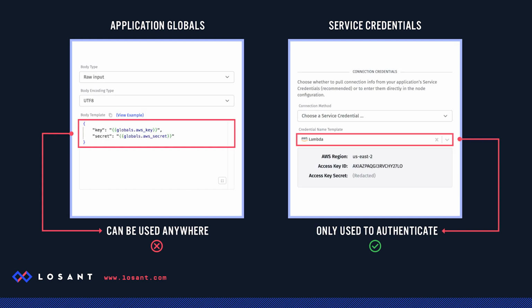The third benefit is that service credentials are tied to specific cloud services and can only be used to authenticate with that service. They cannot be used for any other purpose. This is important because let's say that we just started hiding application globals as an alternative solution. This would prevent users from seeing a credential stored in a global, but globals can be used anywhere in a workflow. So a member of your organization that wants to act maliciously could just use a workflow with an HTTP node and send a global to their own web server, which would defeat the purpose.